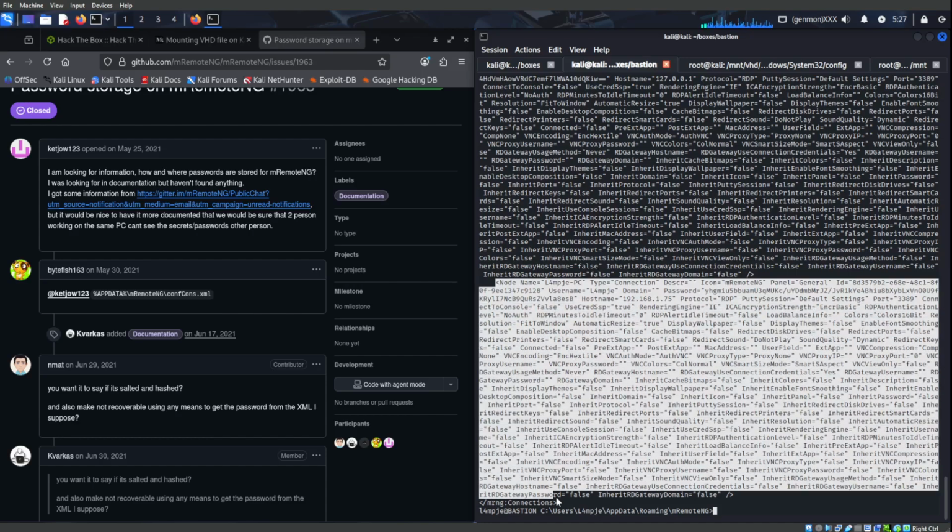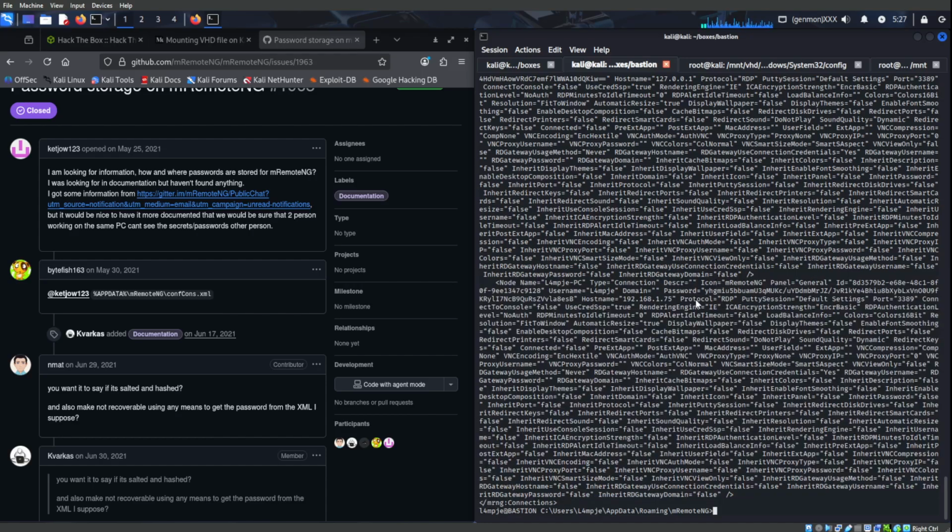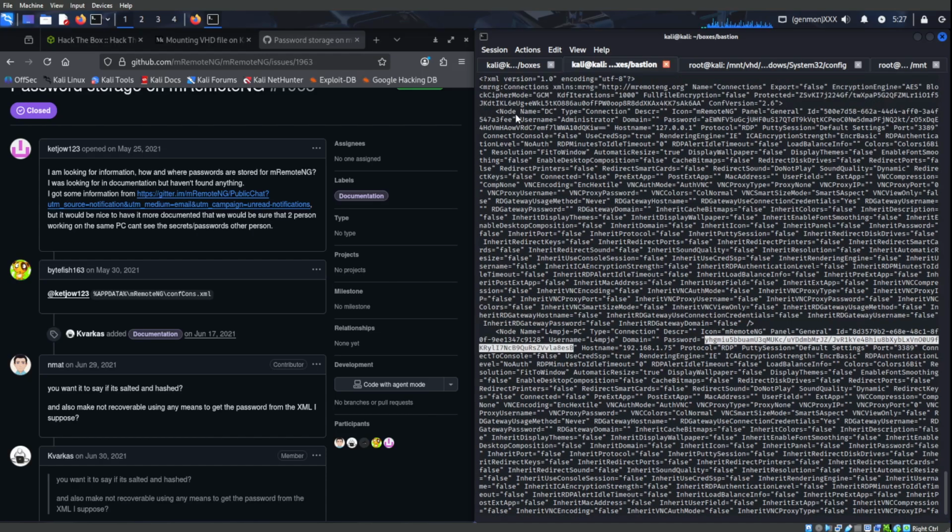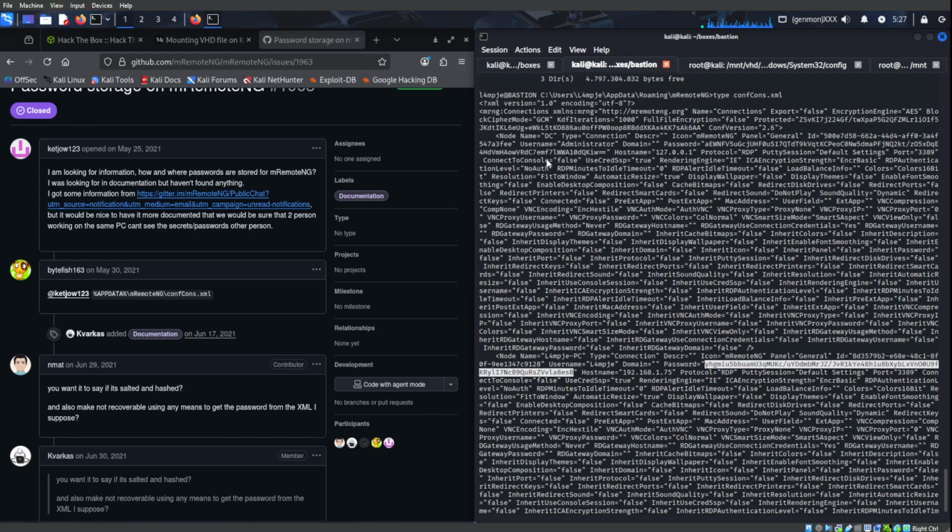So we have one for the user Lampje, and we can see the password. It's going to be this password. So it's going to be a long hash. What we can do to confirm that it works, because you will have the exact same thing for administrator here. Sorry, a bit to the top. Where's administrator?